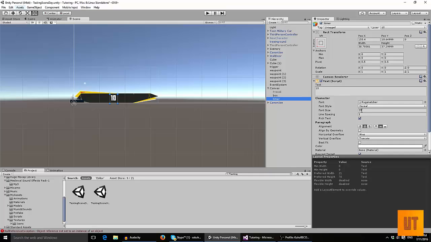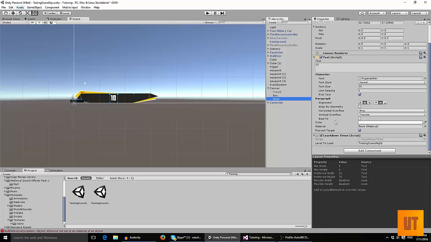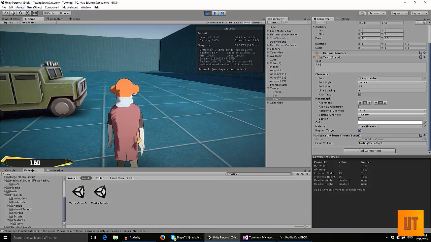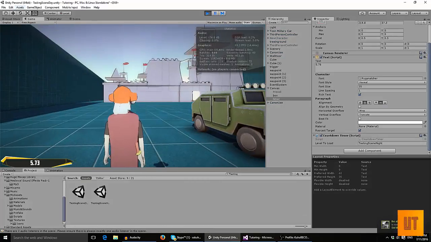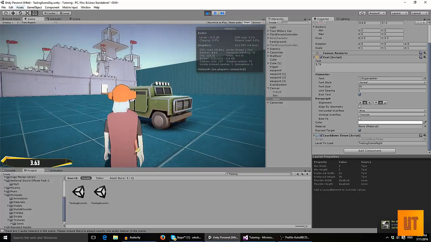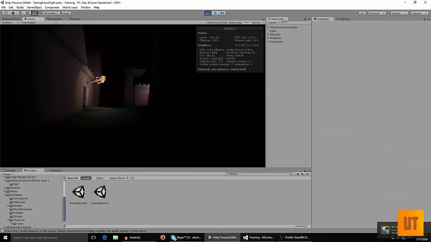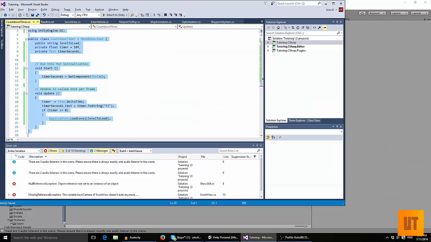So I set the font, I set the font size, and I made the alignment centered, vertically and horizontally. And I added a countdown timer script to it, which says testing scene night. As you can see, it adds decimals, which looks kind of cooler, so I would keep this. And when it gets to 0, a new level loads.